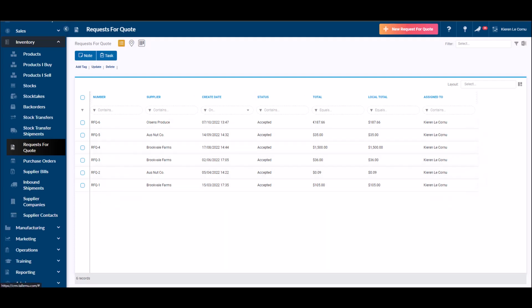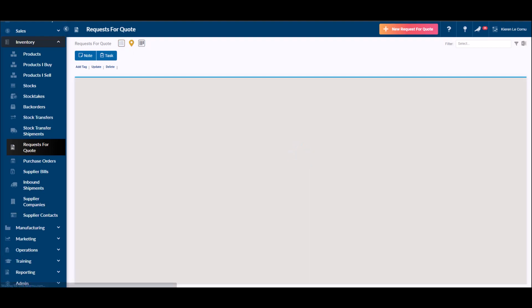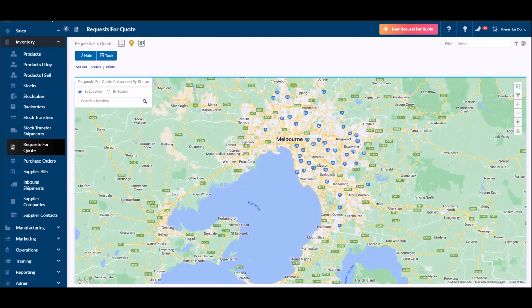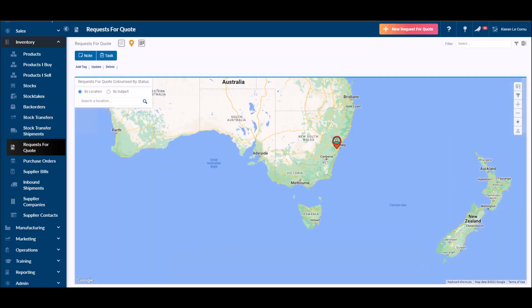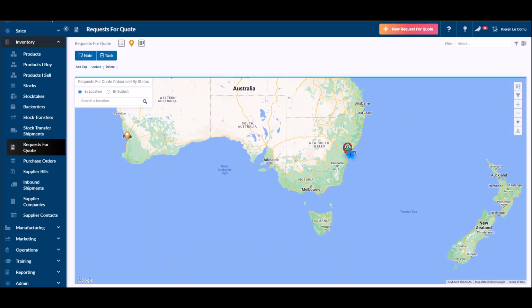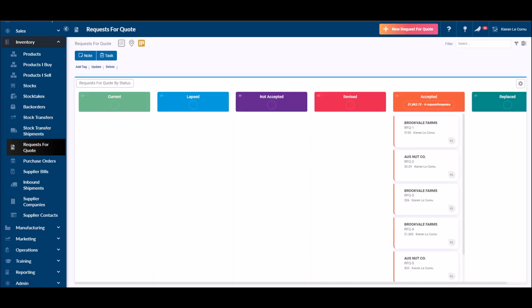What we've also got at the top here is view selections. So we've got list view here. If we've got the purchasing addresses in here for our suppliers, we can also visualize them on the map. So you can see I've got 5 in Sydney and 1 in Perth. We can also have a look at things in Kanban mode. So we can see that all of these are accepted, and we can also click here and basically filter these down.